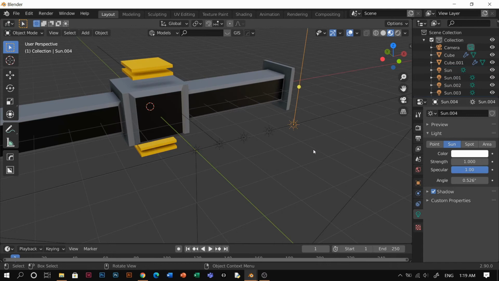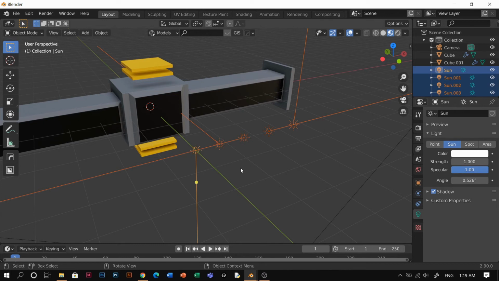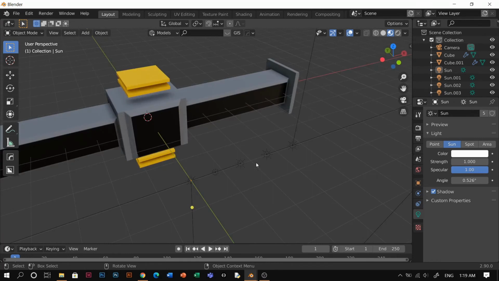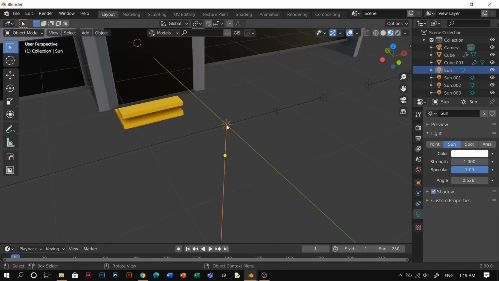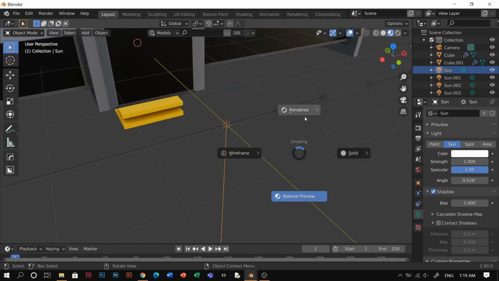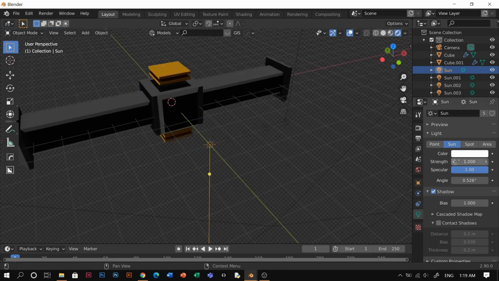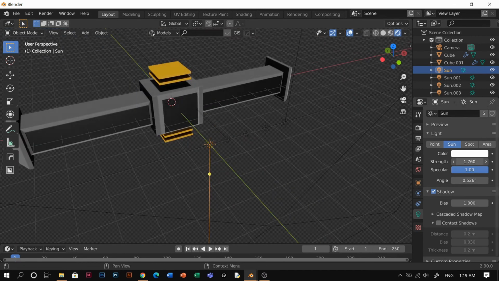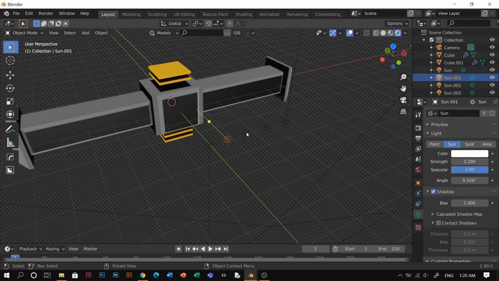And I'm going to select these 4 and then select this one in the middle and Control L, object data. So everything you change from this one, the 4 are just going to follow. For example, you go to rendered mode, right, and if you change the strength, it's gonna literally affect every sun you have there. Let's say you make it 2, it's gonna make it 2 here, here, here, and here.